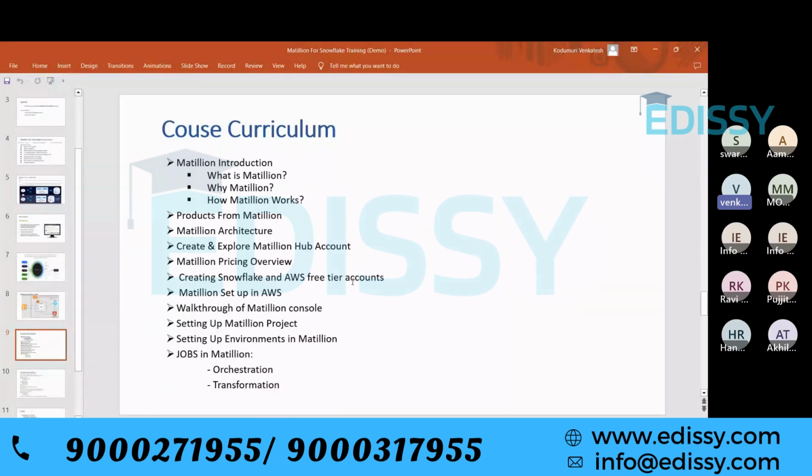Okay. Next, we'll be seeing Matillion setup in AWS. As I told, we'll be hosting our AWS account, so you don't need to worry about that. Once we cover all these things, I'll be walking you through the Matillion console, so that you will get used to the feel and vibe of the Matillion user interface and feel more comfortable with it. Once you feel you're good with the Matillion console, we'll be setting up a Matillion project where you will be working on our project.